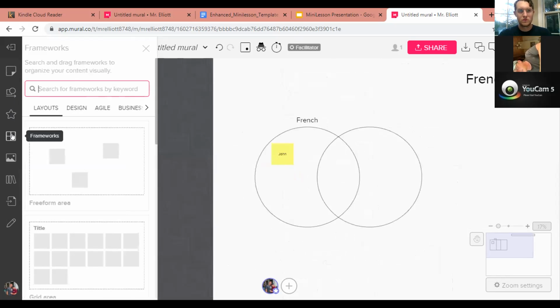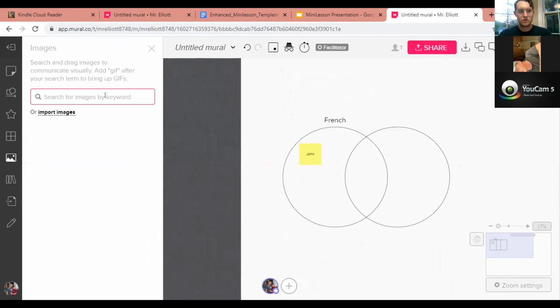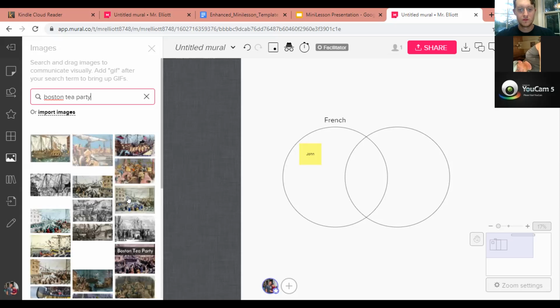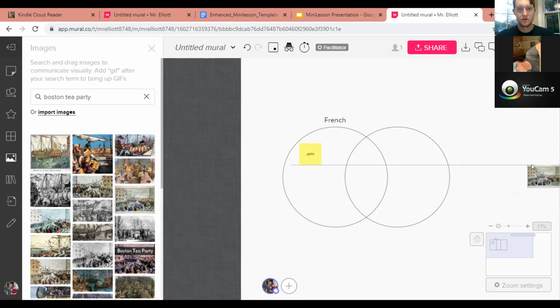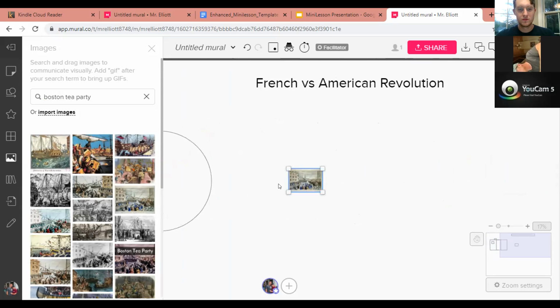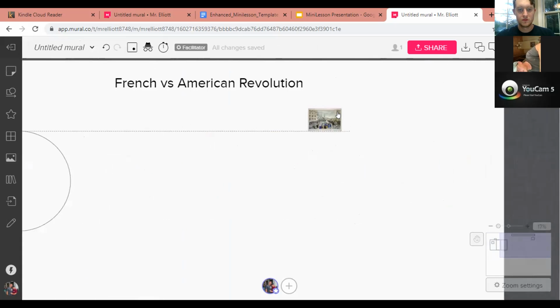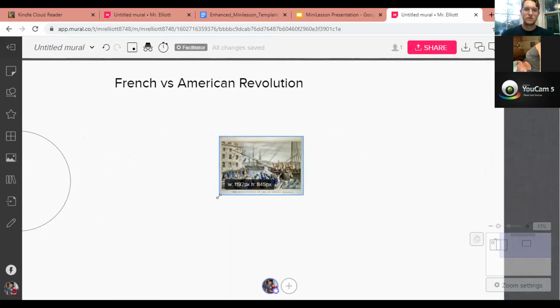You could also go through and add pictures in here. So one of the pictures I had on my previous screen was the Boston Tea Party. And it uses Google to search images and stuff that you could just simply click on and drag over to your mural. And from there, you can create another assignment within whatever you want, and students could, once again, add sticky notes and talk about that assignment.